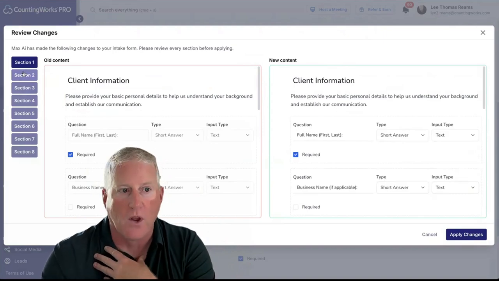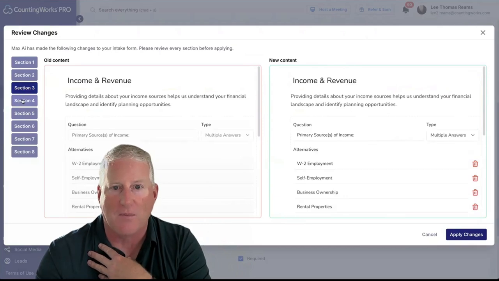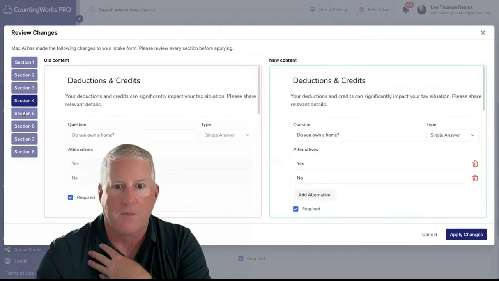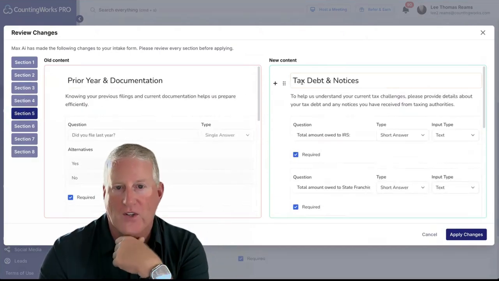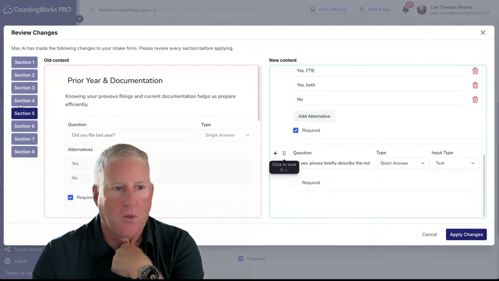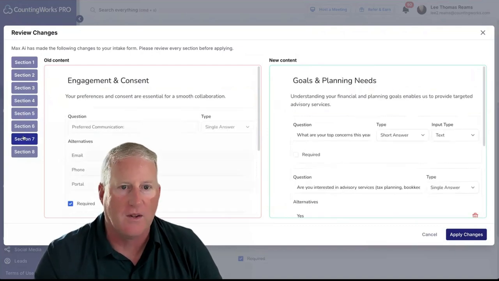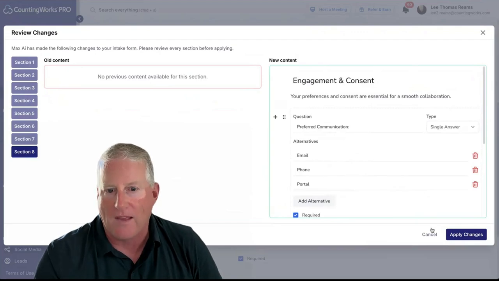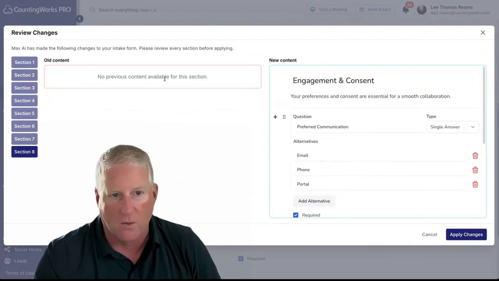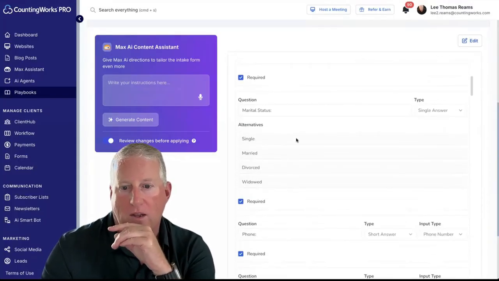So what you'll notice here is the sections are still the same, but it's asking different types of questions. Like now it changed tax debt and notices. Now we're getting into explaining some things, prior year and documentation versus goals and planning needs. At this point, I can say okay, I like this. Again, old content is in the red, pink. The light green is new content. I like this. Apply changes. And now I have a new updated intake form.